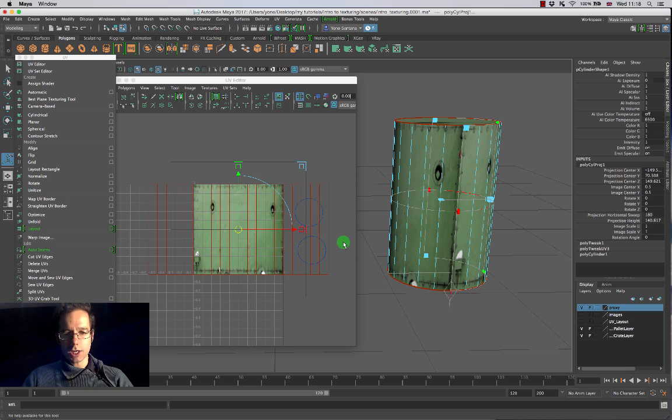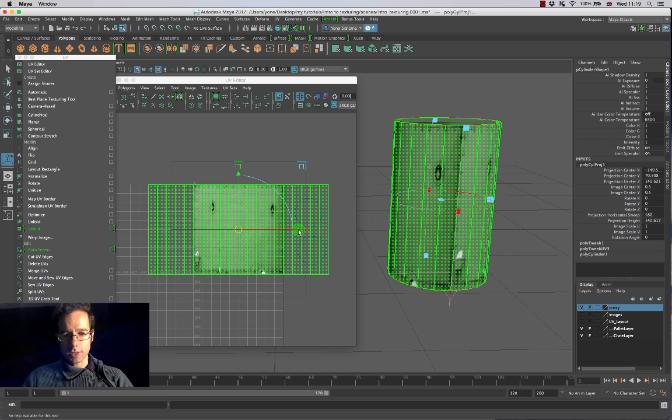Now, when you use a projection like cylindrical, you're going to see that you've got these UV coordinates and this little control at the end of the actual transform gizmo inside here.